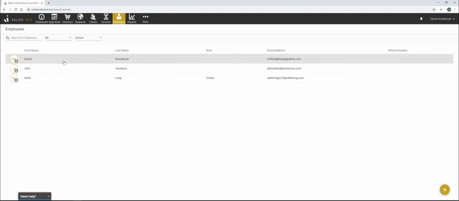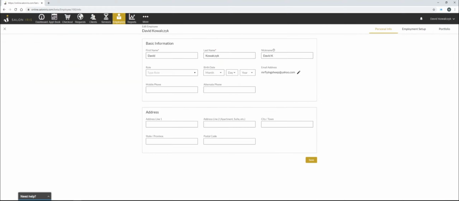Outside of that, if you needed to make an edit to an existing employee, we could click on David or John, for instance. In this case, because we already have employees, why don't we click on one of the existing that we have in here and go through the steps. This would be the exact steps that you would follow if you were going to be adding a new employee.